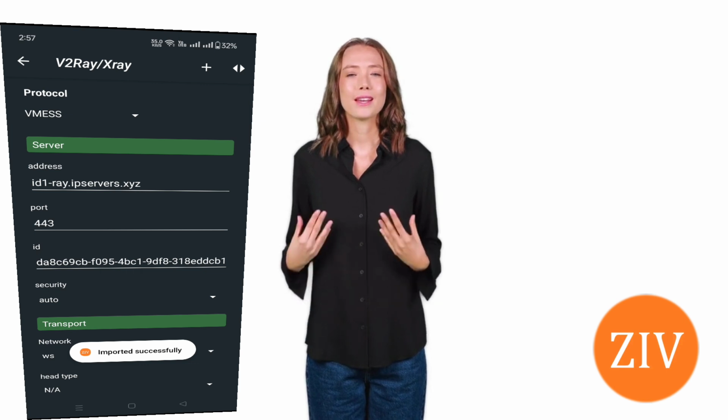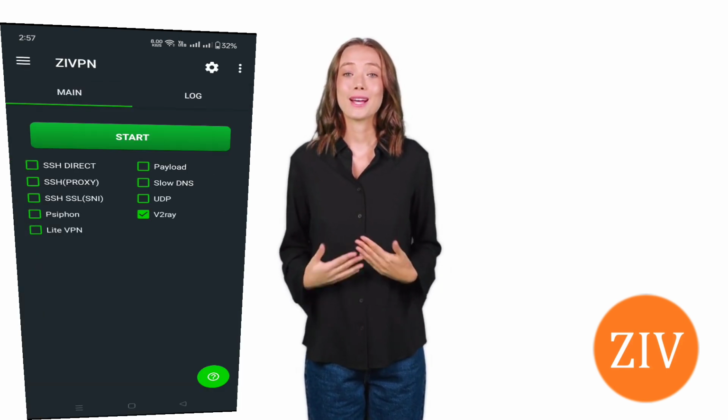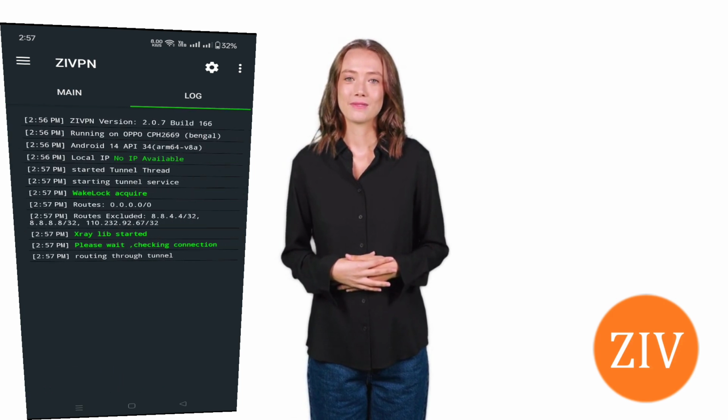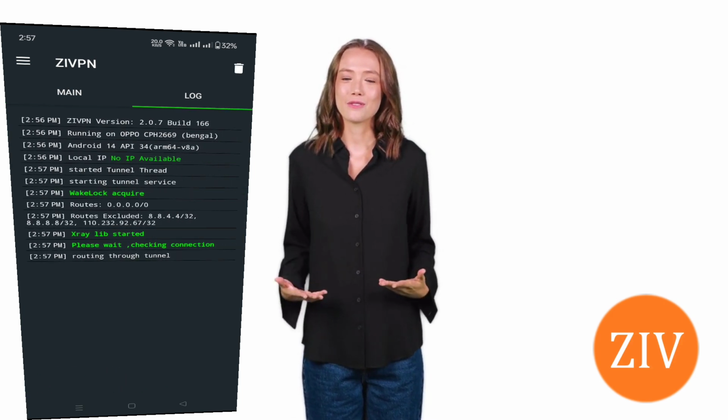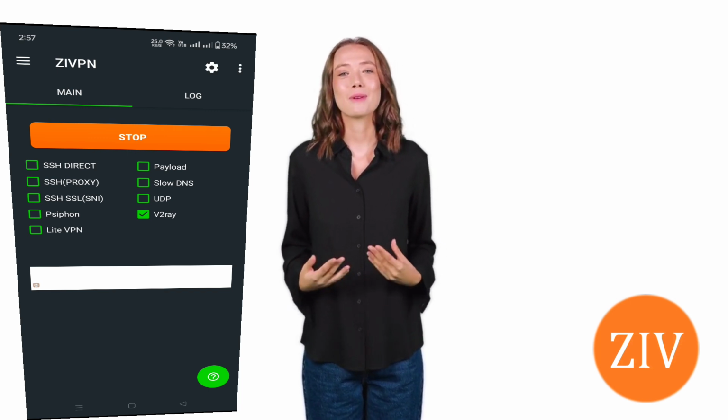Once your server information has been added successfully, return to the main screen and press Start to connect. You're now online using your V2Ray VMS slow DNS server through ZiVPN, ensuring a secure and stable browsing experience.